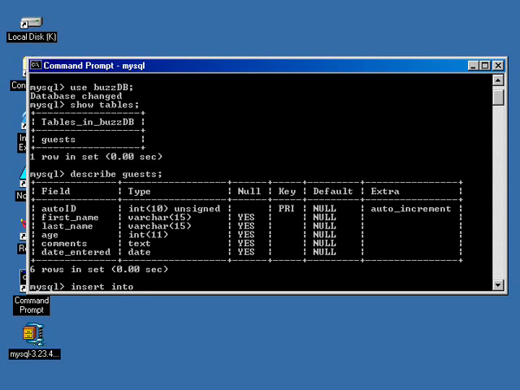So we're inserting into guests. We need to say insert into guests, and now we need to tell it values. What values are we going to be inserting? These values need to be in the same order that you have your fields. So the first one's going to be auto ID. Now auto ID is a primary key that is auto incremented, so it's a number that's just going to increment itself every time. We don't want to specify anything here, so we're just going to put in a null.